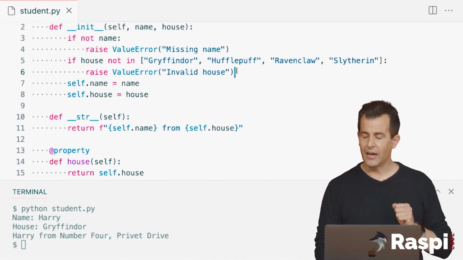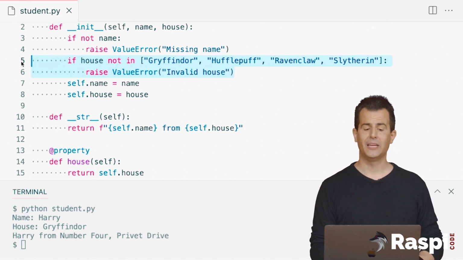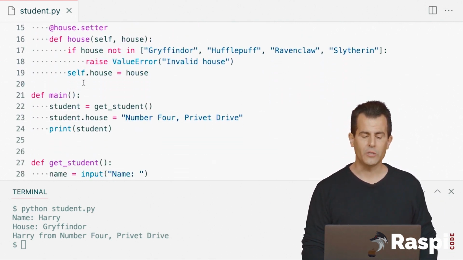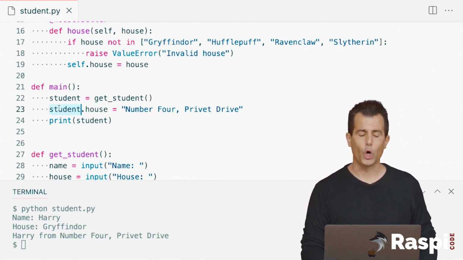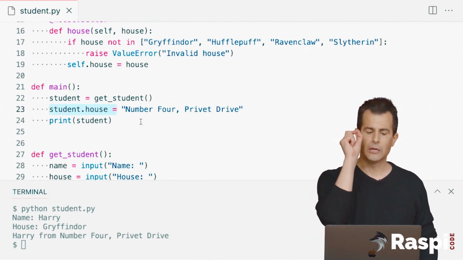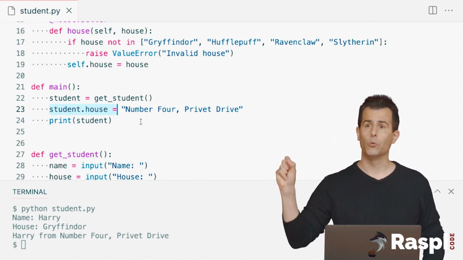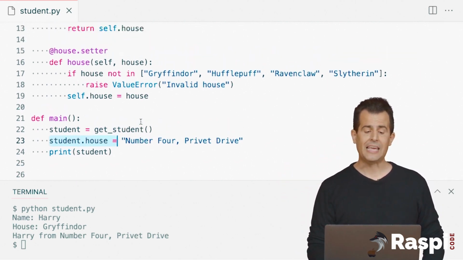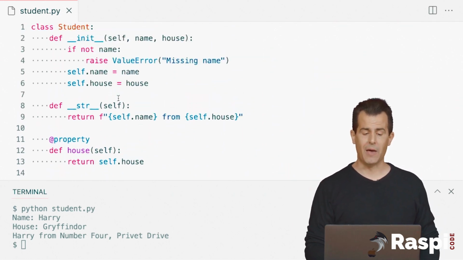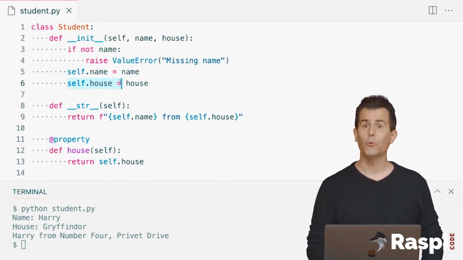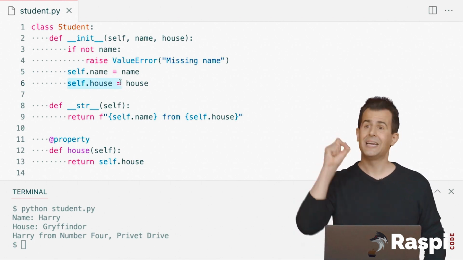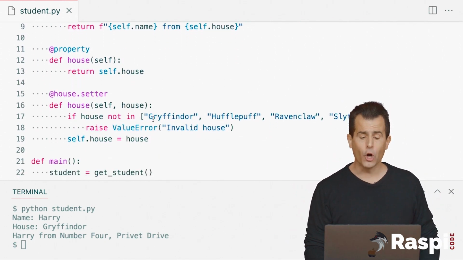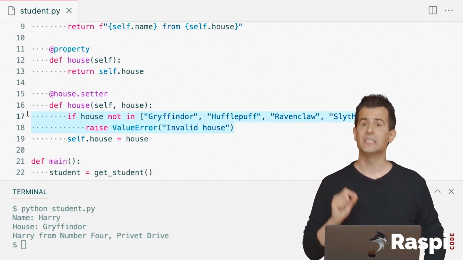However, watch this. I no longer need this error check here. Why? Because if I scroll back down to my code here, I claimed a moment ago that code like this with student.house equals is going to automatically get Python to call my setter for me. Guess what? Even up here in my init method, calling self.house equals is also going to call my setter method, which is amazing because now I can keep all of my error checking in one place in the setter.